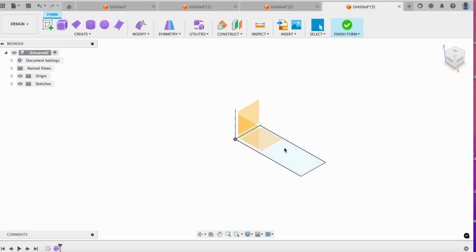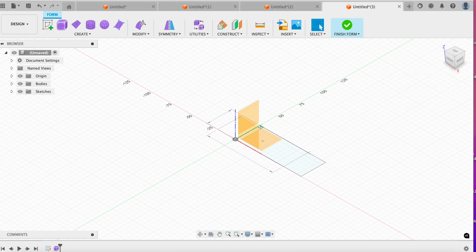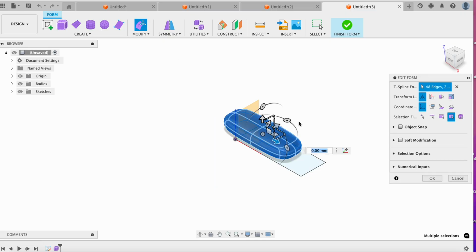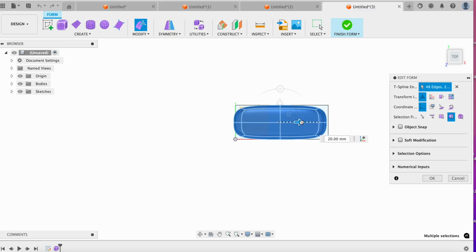So go into create form, and over here you have this box tool. We're going to click this plane, and I'm just going to drag this out so it's like 30 by 80. Boom. Okay, and we got that. So we're going to move this, going top down, over here.